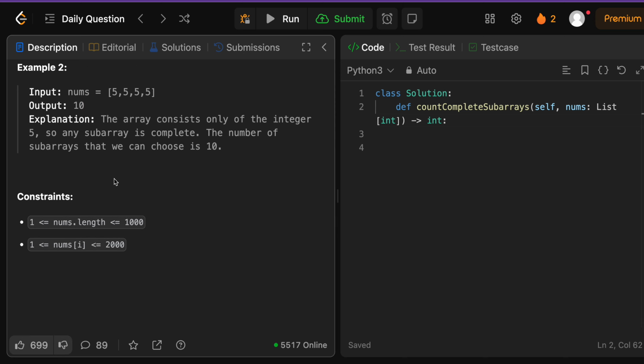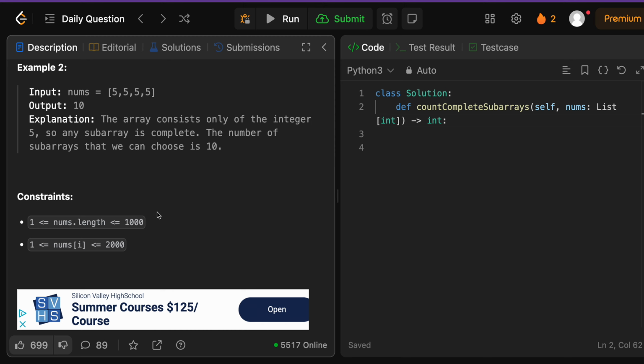So for the constraints here, we see that the length of our input array nums is going to be between 1 and 1000. It's actually a rather small input constraint, giving us a lot more room to work with, right? And every value in the input array nums is going to be between 1 and 2000, so not too bad of input constraints. And yeah, so let's go ahead and lead into the main observations that we can make.